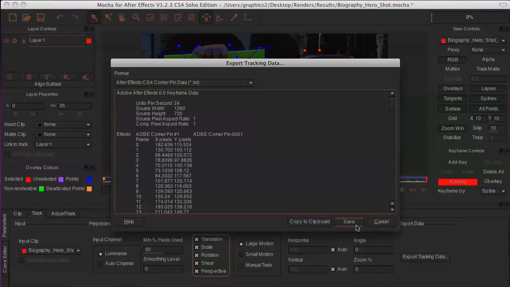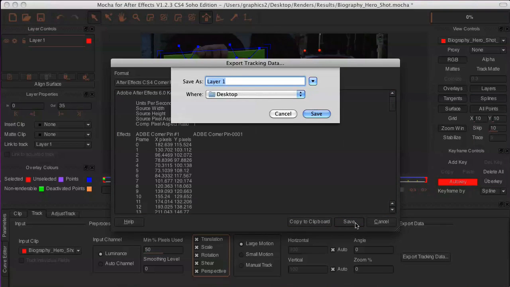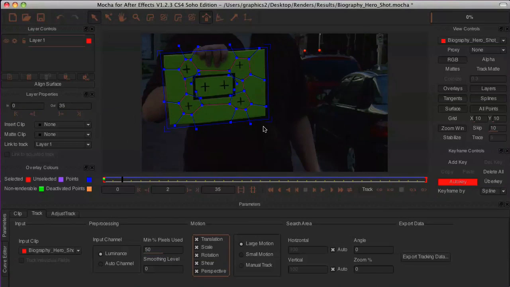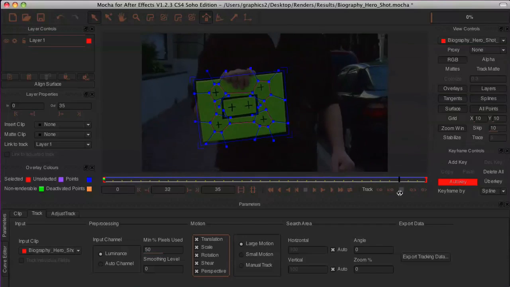You could just copy this right into your clipboard, but I recommend making a text file so you can save it with your project. So I'm going to hit Save, and I'm going to name this one Tracking Small. I actually need two versions of the tracking, so I'm going to go back in after I'm done saving this and export something else.